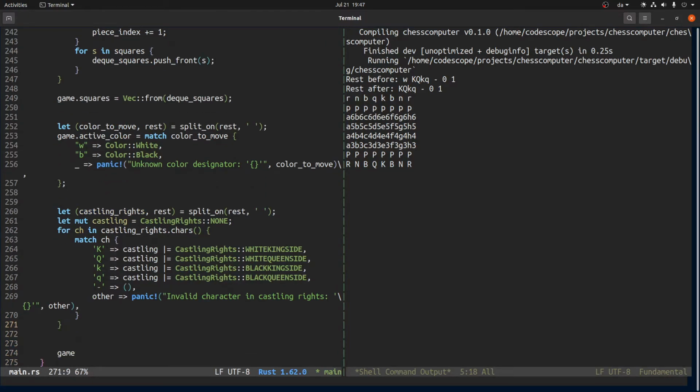So that should do it for the castling rights. Now we'll continue as we've been going and read the remainder of the fields, and let's see what's left at this point. We have a dash and two numbers. So this is the en passant square, and this is the half move clock, and this is the full move number.